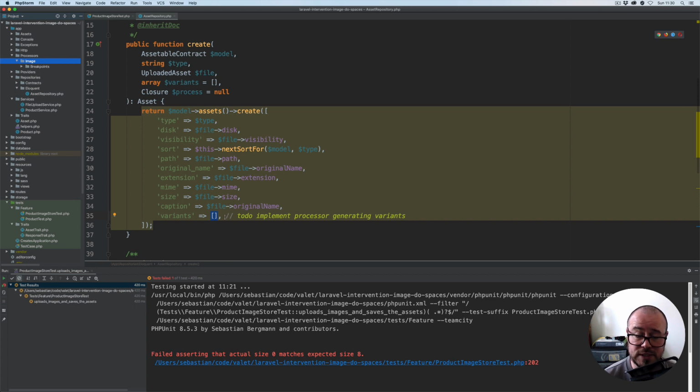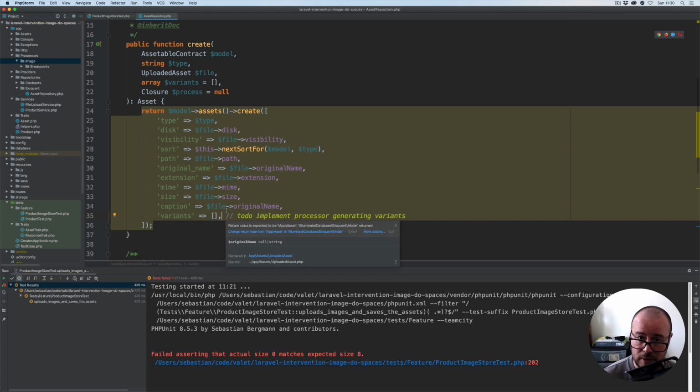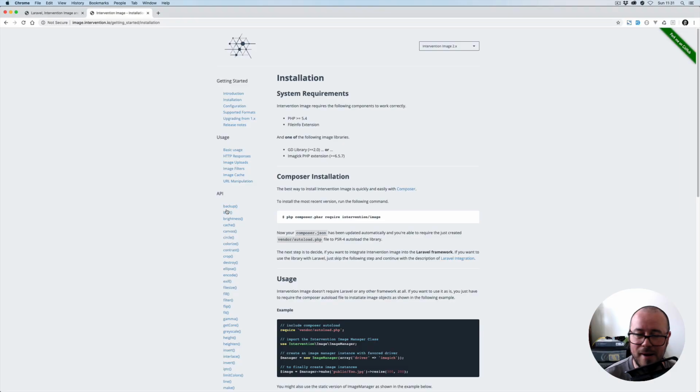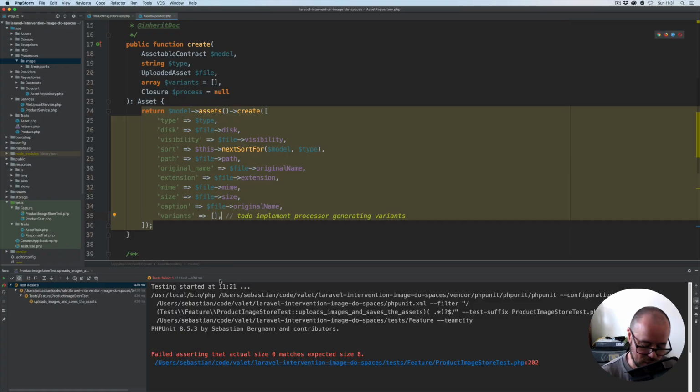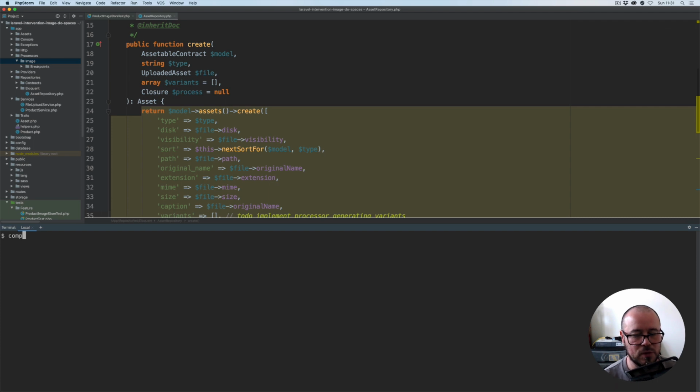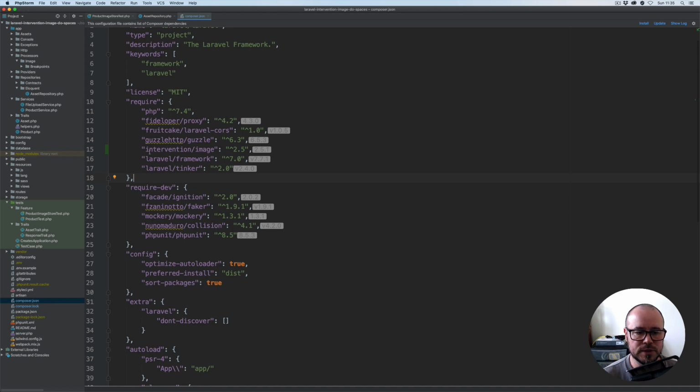But before we do this, we will finally install our intervention image. So let's go back to the browser, intervention image. You can see the installation here. So PHP composer require, but obviously we are using Composer globally installed. If you're not, if you're using a composer.phar, then obviously use this approach. But what I'm going to do is simply use composer require intervention image. It has now been installed. As you can see, I have this dependency added to the composer.